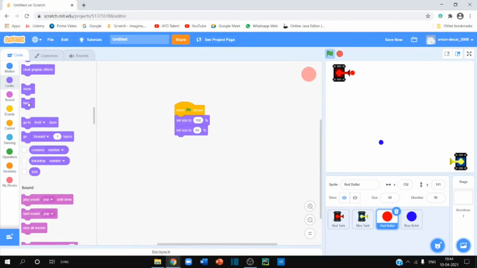So ideally to start with, we don't want the bullet showing on screen. So I'm going to say when green flag clicked, hide. Now the next thing that we want to do is we want it to go to the back layer so that it comes out from behind the tank. So I'm going to say go to front layer. We're going to put this here and change this to back instead.